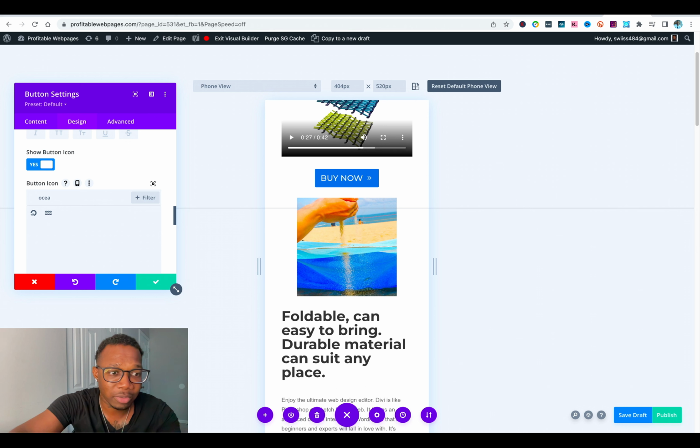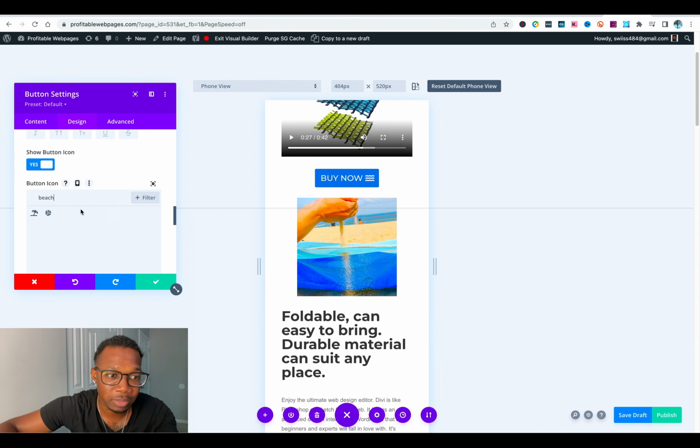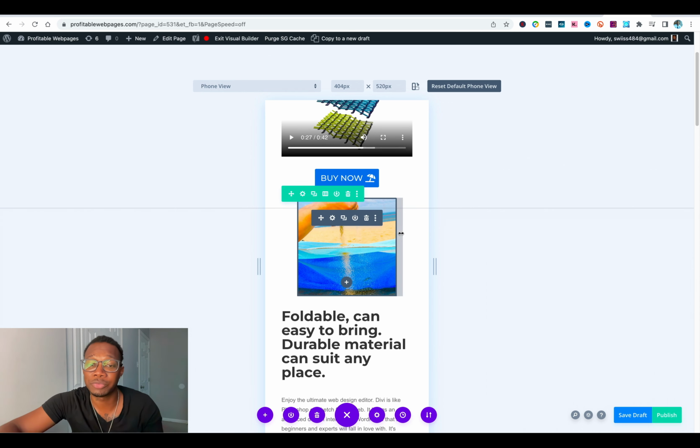Let's see if they have an ocean icon. Look at that. We got the water. Look at that. Buy yours now with the water next to it, right? Or let's see if we have any waves. Oh, nope, not that. That's not a wave. Let's see if we have any beach, right? Look at that. Buy yours now with the little beach umbrella. That's amazing, guys, right? This is all of the many things you can do with this web page.